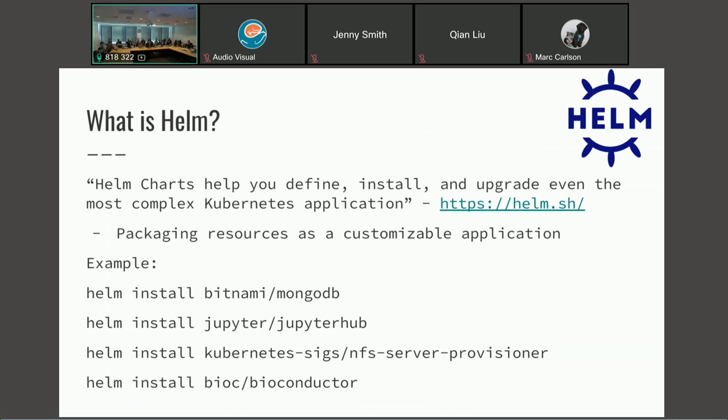Some examples: if you want a MongoDB instance, Bitnami has a MongoDB chart, say helm install bitnami MongoDB, and you have a MongoDB instance. You have the service, ingress, storage, everything packaged within that. Same for JupyterHub. For example, if you want to set up a network file system, there's a Kubernetes group that has an NFS server provisioner. And the chart that I'm going to talk about, the Bioconductor Helm chart for RStudio as well.